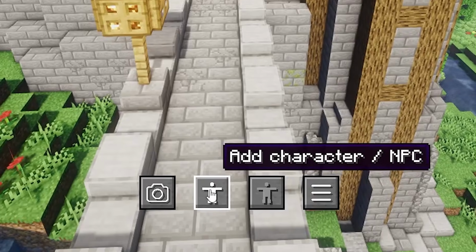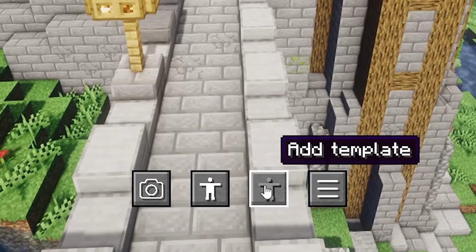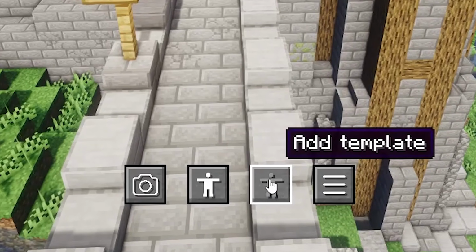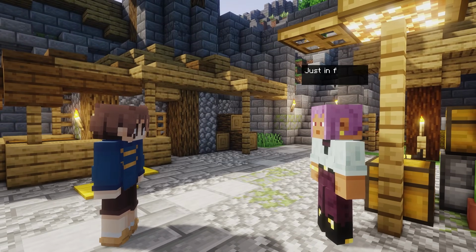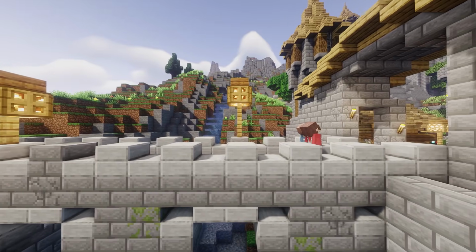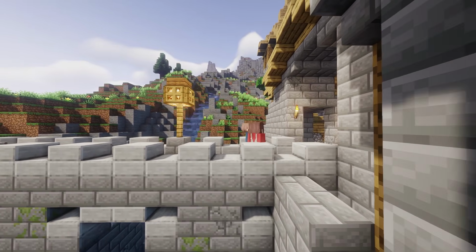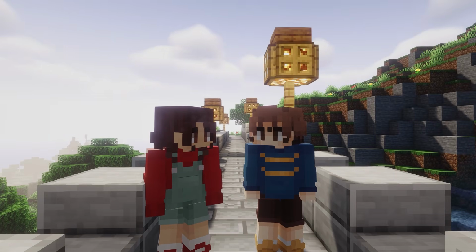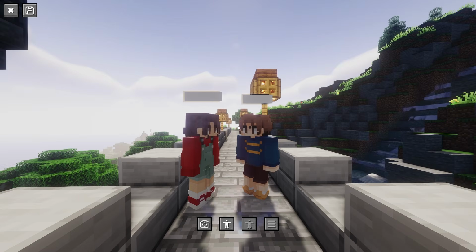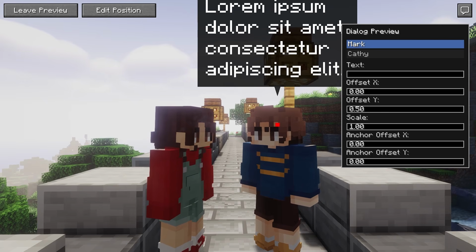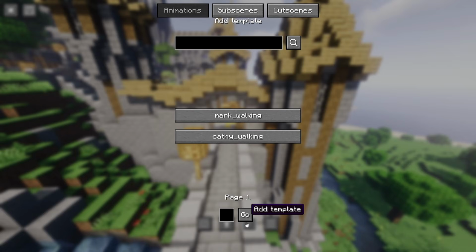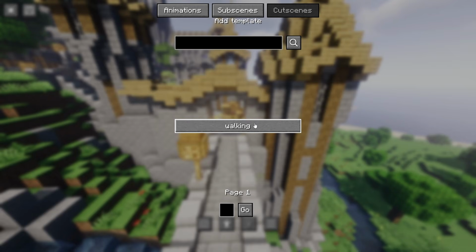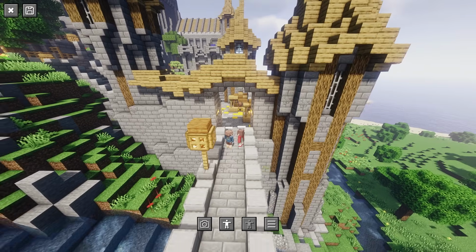So there are two buttons. One adds a character or an NPC, we'll come back to that later, and the other adds a template. A character added with the first button will appear when the camera angle is invoked. A template taken from an animation, a subscene, or a cutscene will make the characters appear at the end of their animation in the editor, but not in the story. It's only there as a reference to properly calibrate the cameras during dialogue.